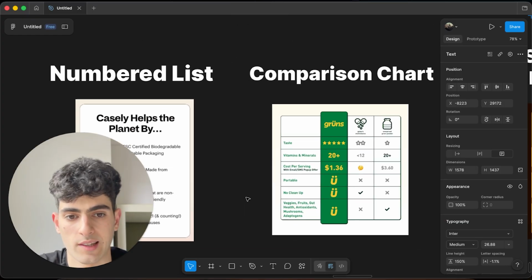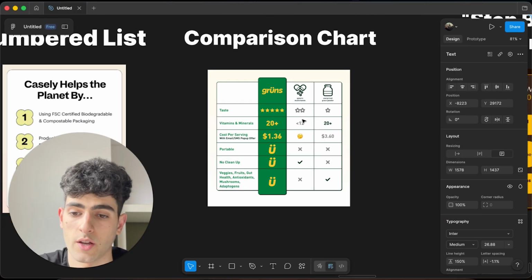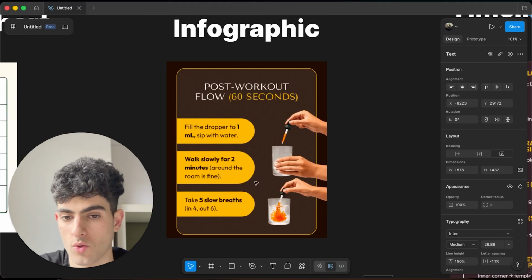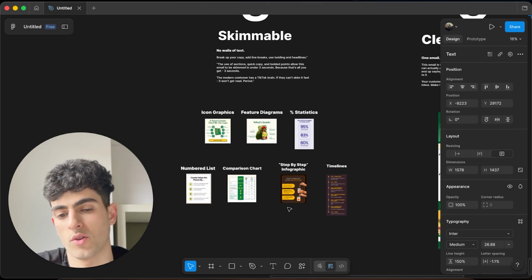Yeah, numbered list, comparison chart, which also works really well, comparing yourself with your competitors and showing that you are better. Step-by-step infographic, just showing how the product works, let's say. And yeah, basically different types of infographics like here.